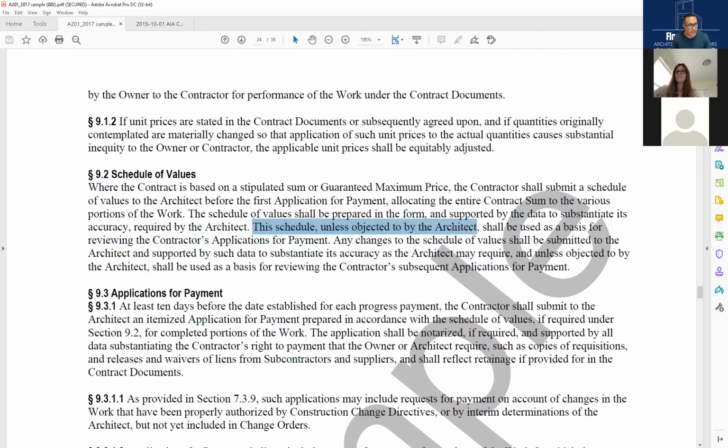This schedule, unless objected to by the architect, we can object to it from the very beginning. It's like saying something bizarre, like, "Oh, that glass for that shower, it's going to cost $4,000." I'll be like, "No, I can do a whole bathroom with $4,000. That's not right. That's not the cost of that shower glass." So you can see it and you can argue it right when you get it. You can object to it. It shall be used as the basis for reviewing the contractor's application for payments.